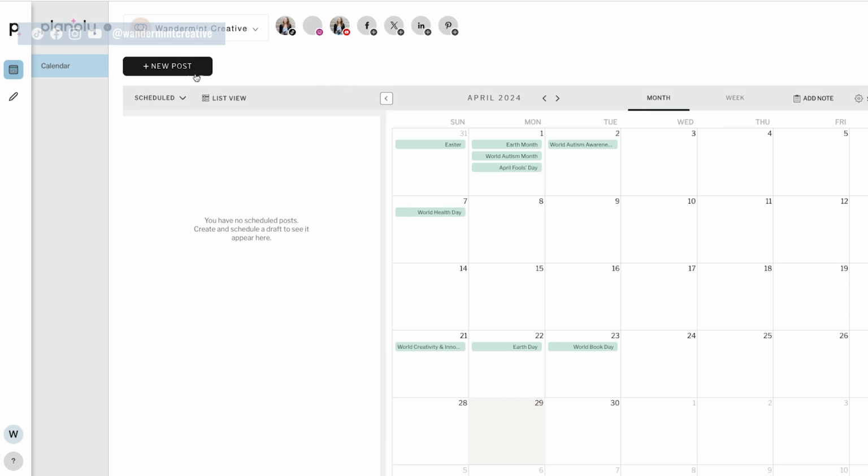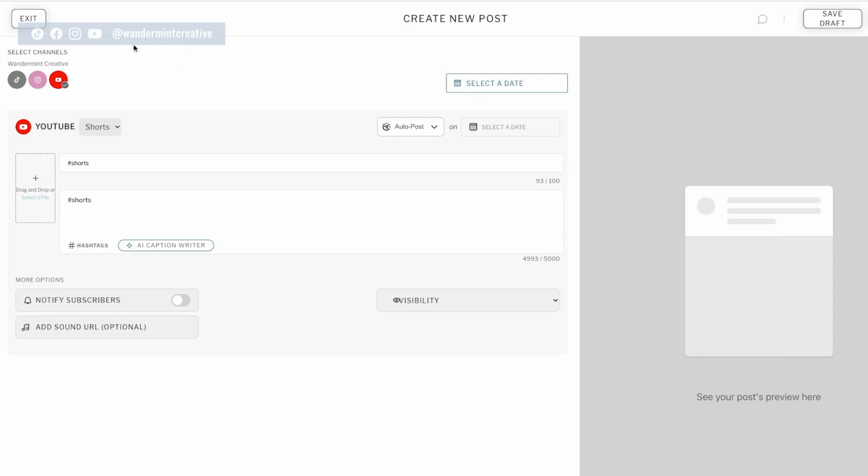So what I'm going to do is come in here and say new post, and it's going to bring up this entire section where we can start crafting the post. At the top here, you're going to see where it says select channels, and I only have YouTube selected. And then down here, it's going to say shorts or video.